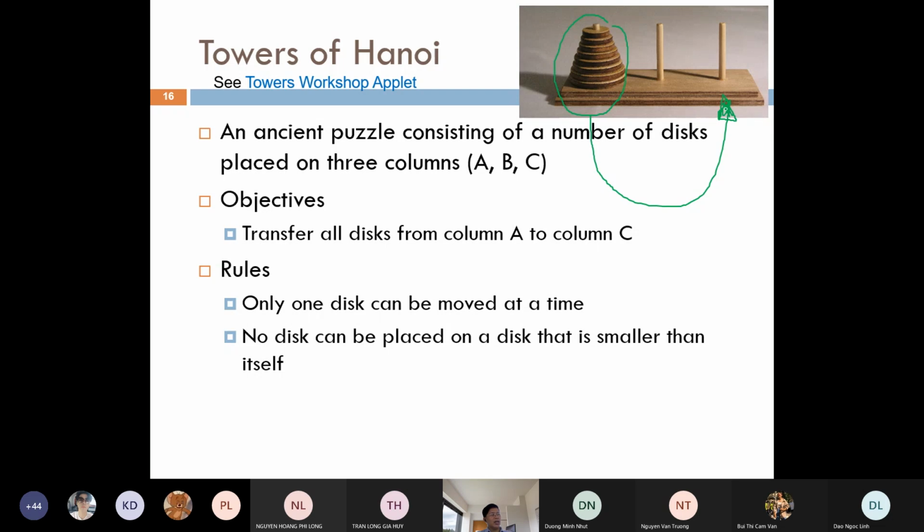Okay, and then you see that the rule for that is you can always only move one disk, one disk on the top at a time, and we have to preserve the order. That means a small disk must be on top of the bigger disk. We cannot put it in reverse order.